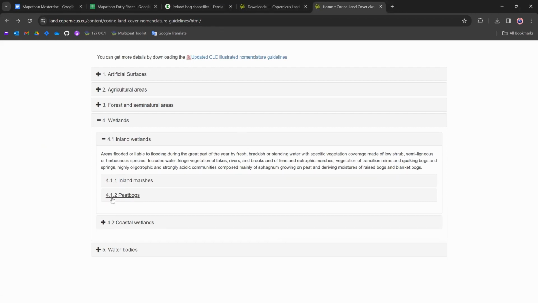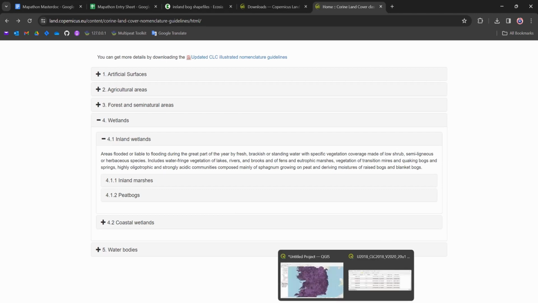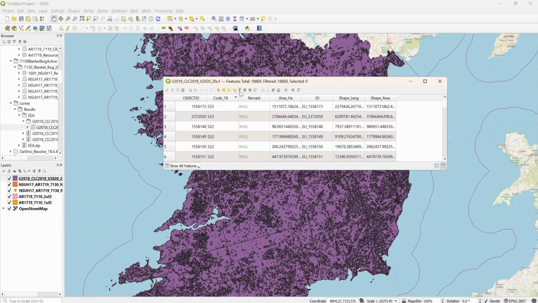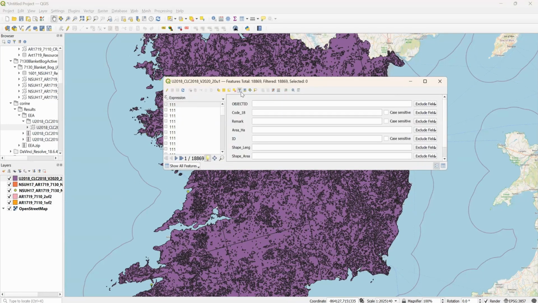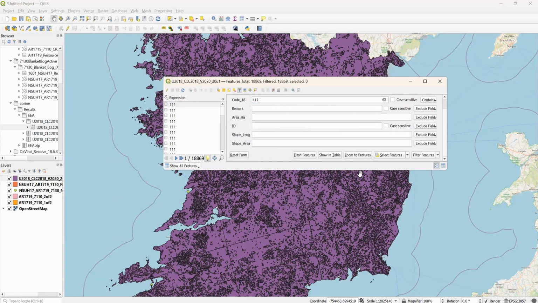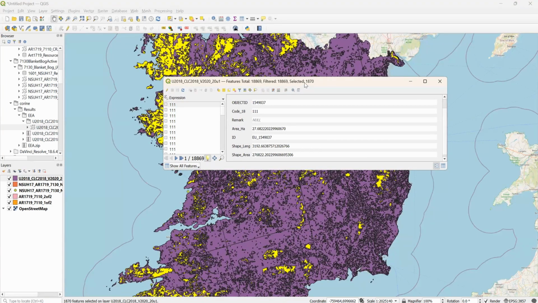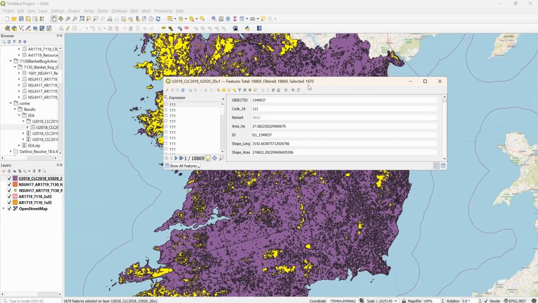If you do 412 and you find that you really don't have a lot of bogs, go ahead and add the inland marshes as well. But for us, we're going to do 412. So the way that we're going to extract out this information is in the attribute table, we are going to go to this filter, and we are going to say code 18 equals 412. And then we are going to go down and say select features. When we run it, we have successfully selected 1,870 features.